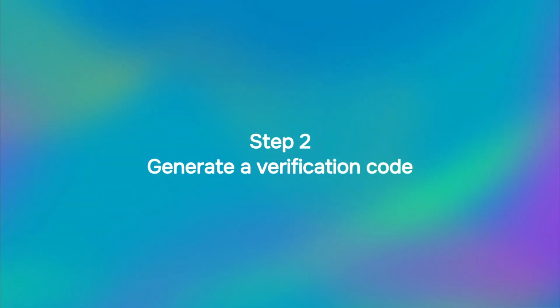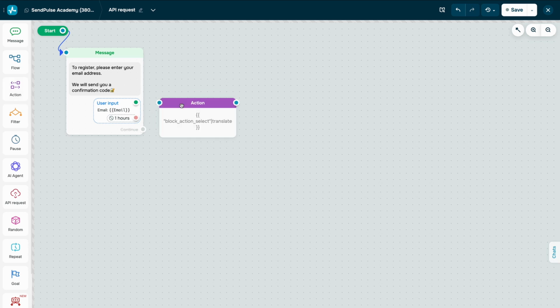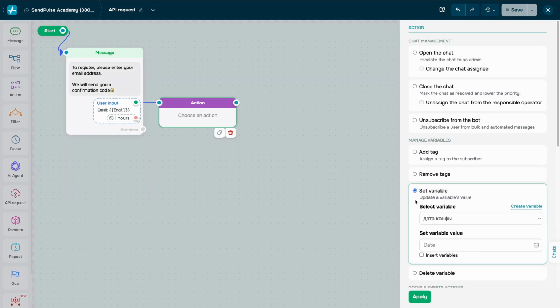Step 2. Generate a verification code. To send a unique code to every subscriber, you can use the built-in current time variable. Add the action element and select Set Variable. Create a number type variable, select the Insert Formula checkbox, and enter the formula shown on the screen. This formula retrieves the system time in seconds and trims the first 5 digits, producing a unique 5-digit code that changes every second. This is a simple and reliable way to generate verification codes without any third-party tools.